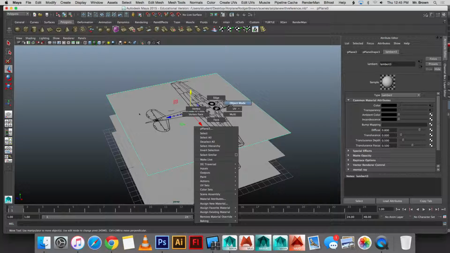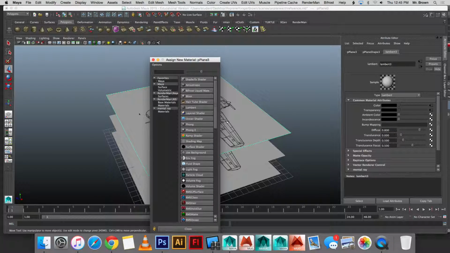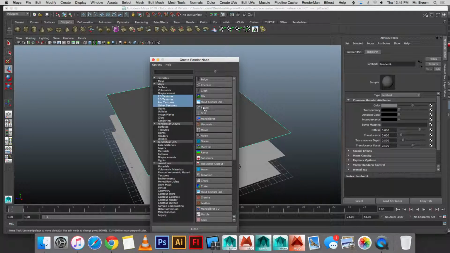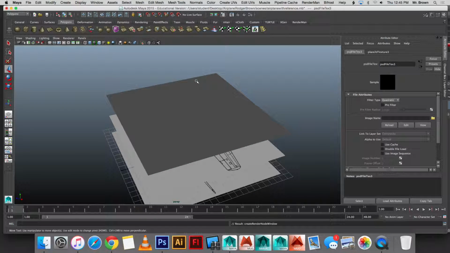I apologize. I'm going to create a new material. Create a Lambert. Go to the node. Create a PSD file. This time I'm going to do the top.